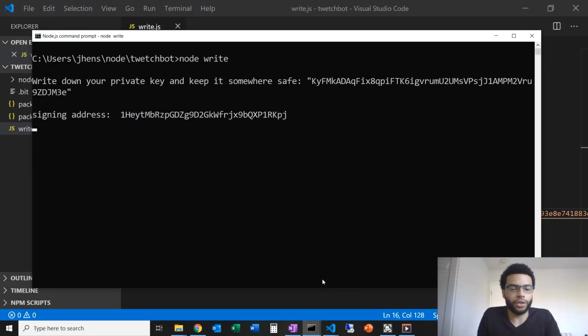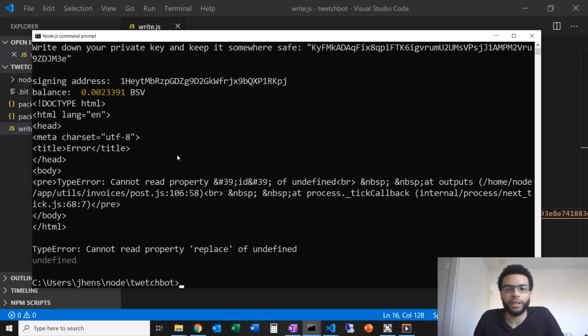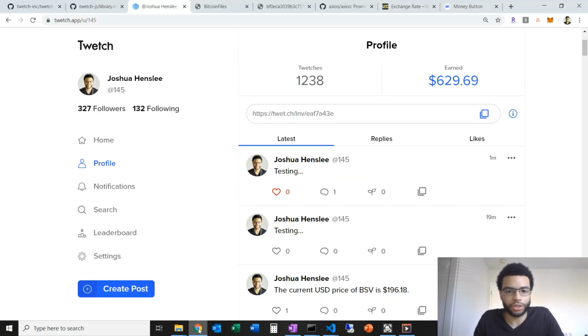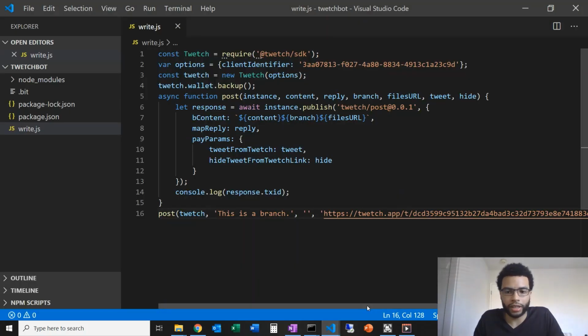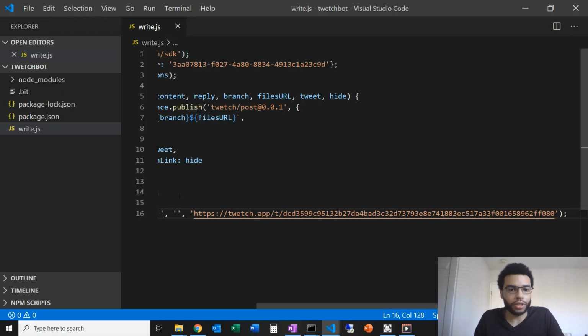Clear that out. Node write. And I'm getting an error on trying to branch something for some reason. Not sure what's going on there. Actually, I have a clue. I think it's because I added this files URL, but I need to leave that blank.